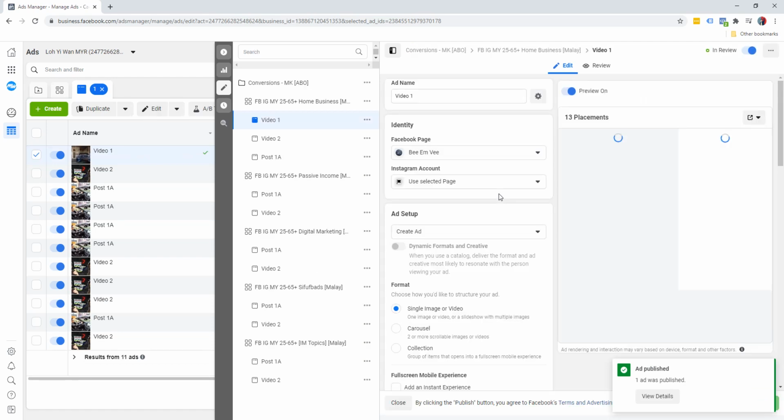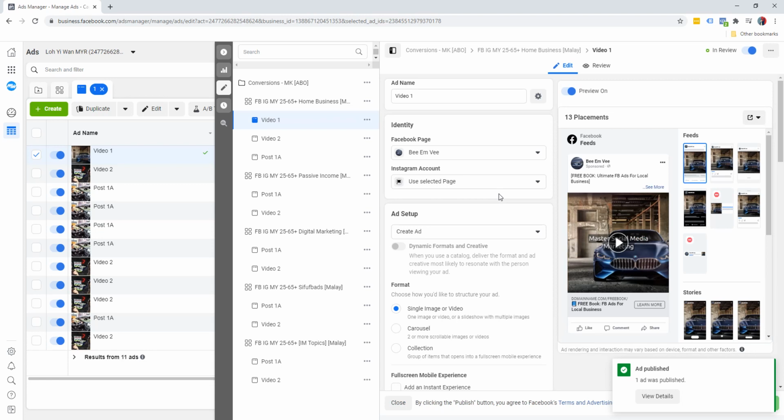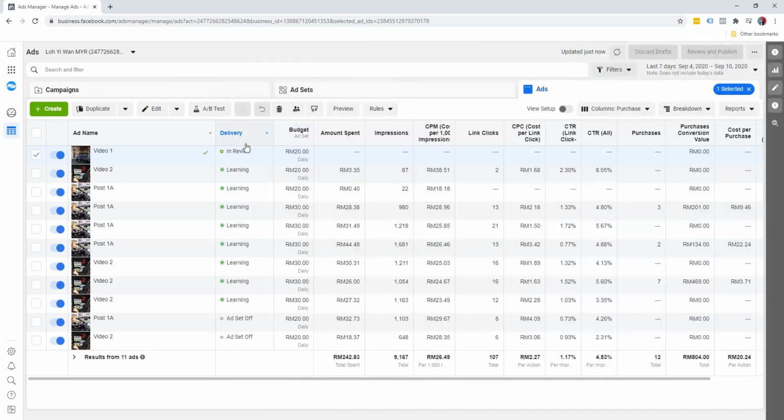And there we go. That took several seconds. We are practically done. Okay. And if you check out the delivery status, it's in review. And if you look at some of the previous advertisements, it's all learning. That means it's currently active. Okay. So yeah, now you know how to create image ads and you know how to create video ads.